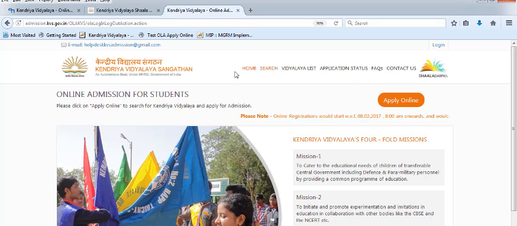Here we have certain links like search, Vidyalaya list, application status, or to open the form we have a button to apply online. Now to shortlist, we first need to log in using a school's login. Now an important point is that shortlisting is to be done by the school using the school's login. The Sangathan or regional office login does not have this facility.